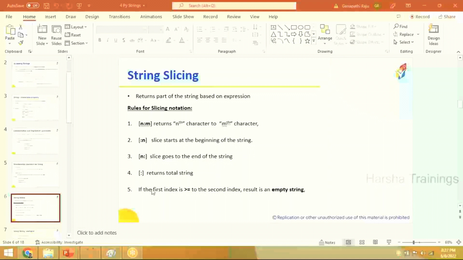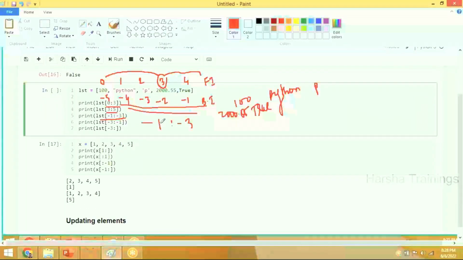If the first index is greater than or equal to the second index, what is the result? Empty string. Yes or no? Yes. Now, tell me the answer. It is -1, is it greater than -3? True. Because it is true, I will get an empty list. So the answer for -1 to -3 is not any number, it is just an empty list, no elements in a list.